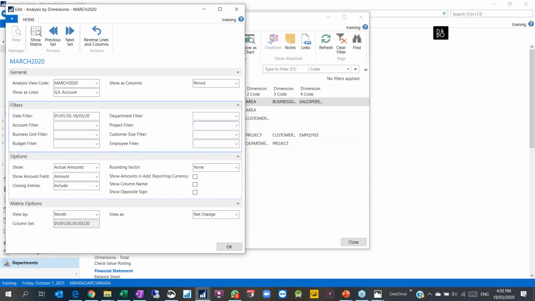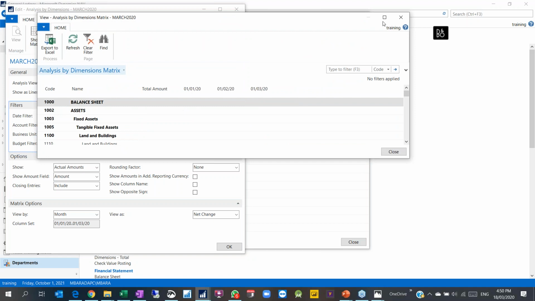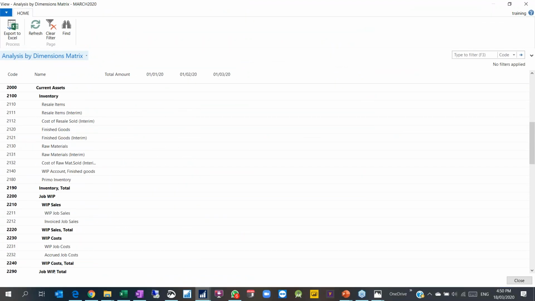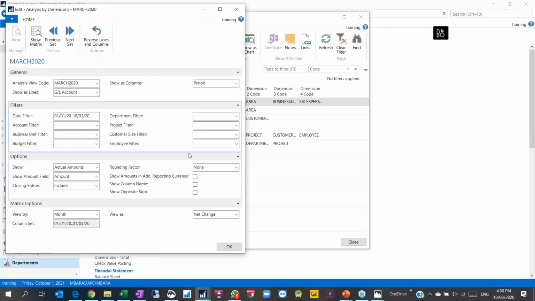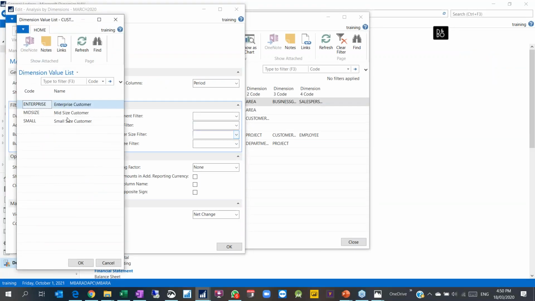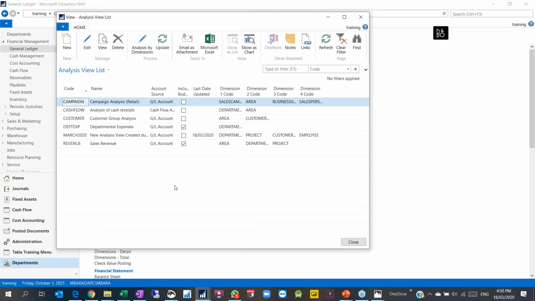I can see the account actual amount. I can see the amount in accounting currency. When I click show, the system will show you all amounts with the values that you are showing. If I put the filter enterprise, okay, it was closed. I'm just going to refresh.